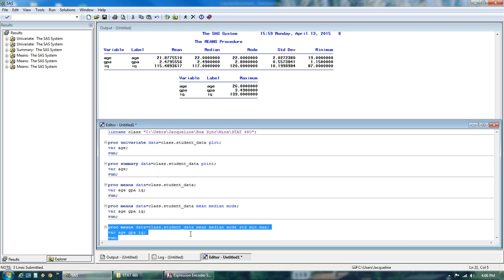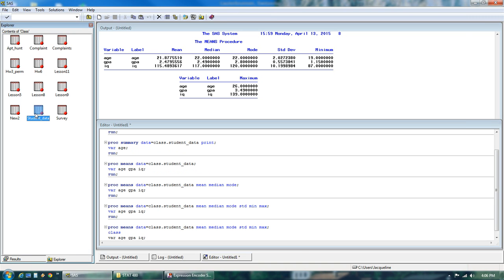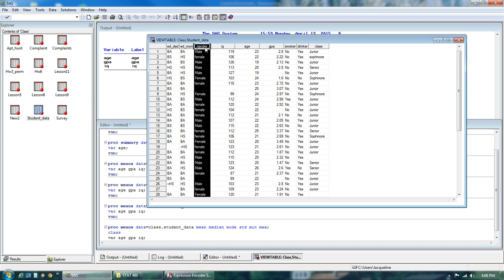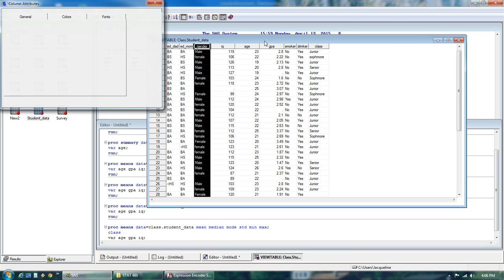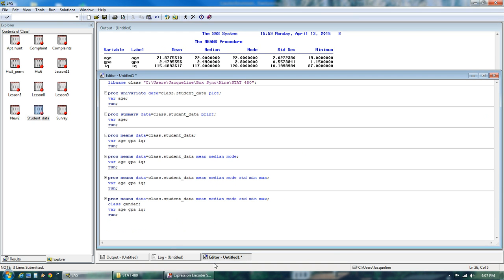Occasionally you'll be asked to produce something like this, except for individual groups. So if we wanted to, say, get this for male and female, let's check the label for our variable. It's called gender. We would add what they call a class statement. Class tells SAS to separate the variables by this individual grouping variable, in this case gender.